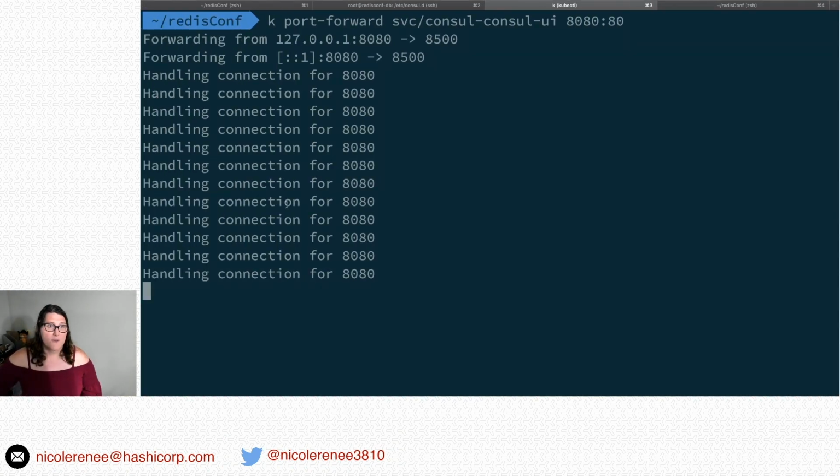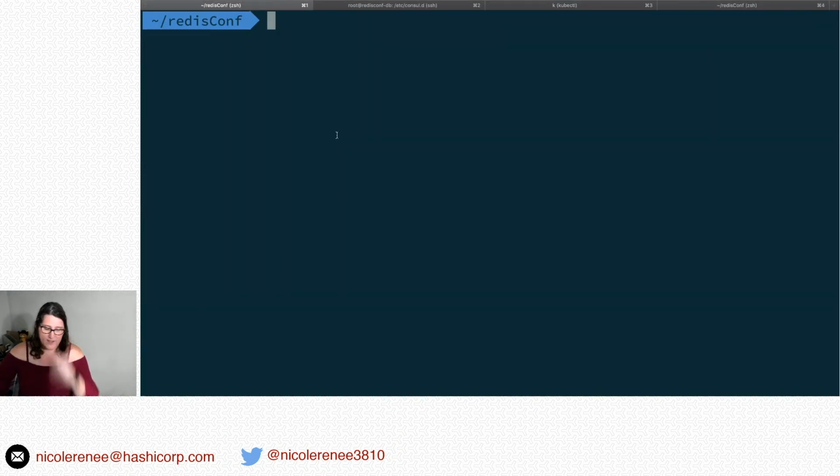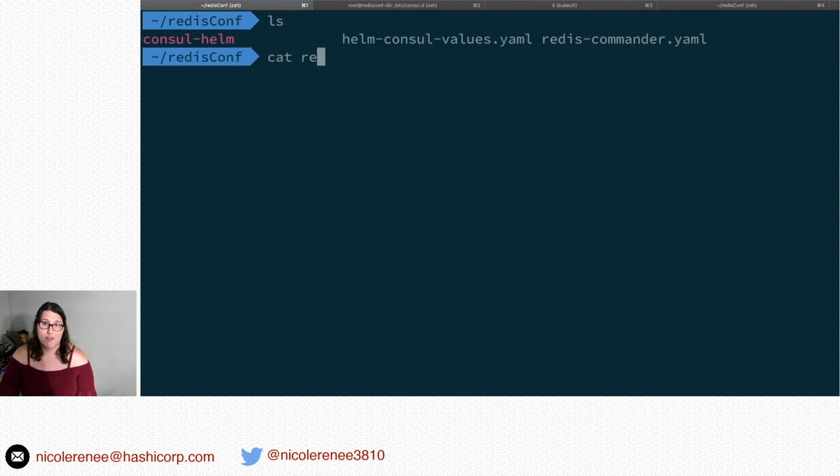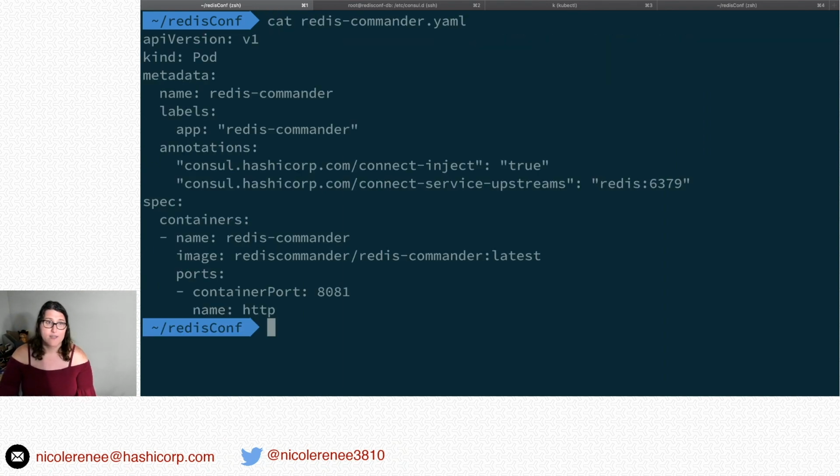And so let's come over here and let's look at our Redis Commander deployment. So this is a very simple deployment. All we're doing is deploying a pod. We're giving it a name, Redis Commander. We're setting a label on it. And then we're setting our 2 annotations.